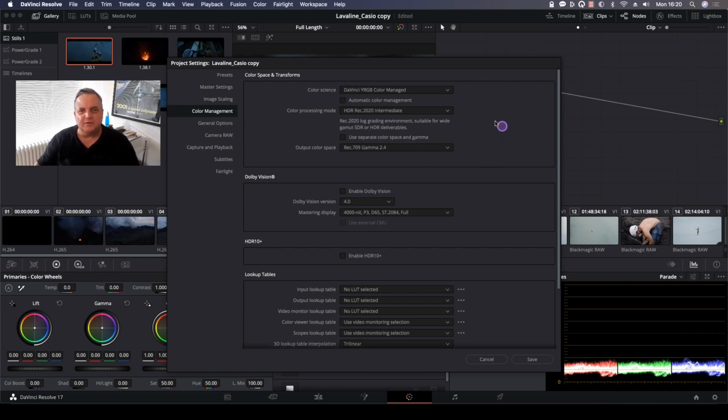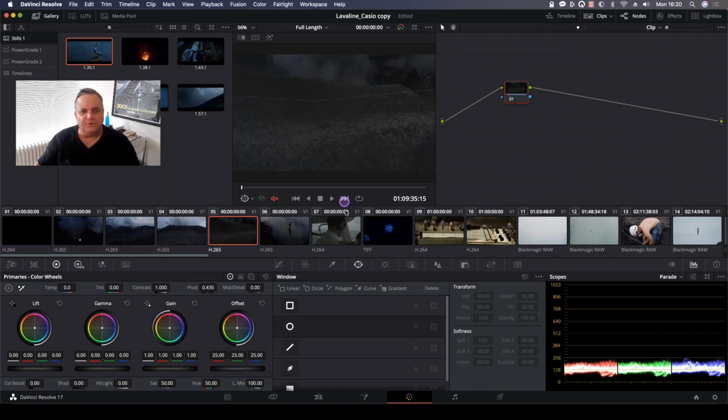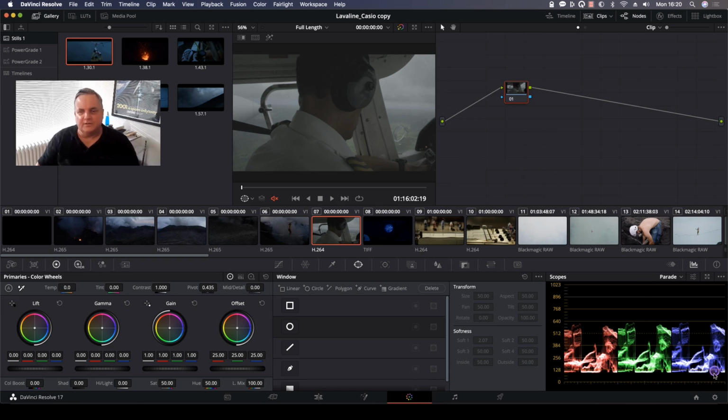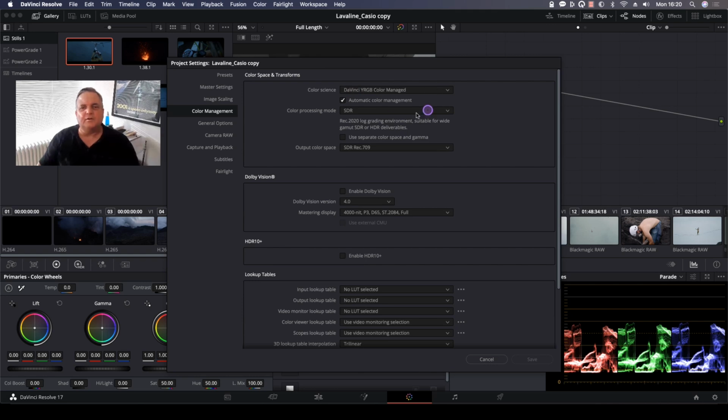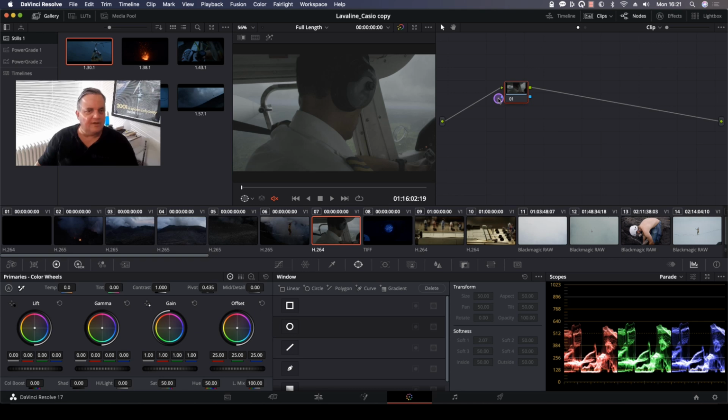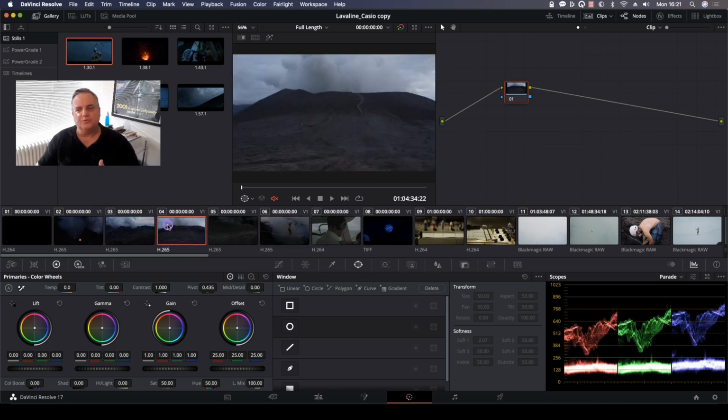The other thing you can do here is your color processing mode. If you disable automatic color management, then you have the ability in this area to select all the different flavors for SDR and HDR. But as you can see, it makes grading so much easier. Essentially, all you have to do is come to this area, select YRGB Color Managed, then select your processing mode, whether it's SDR or HDR, and your output color space, and then your metadata is automatically read directly across. This is before you've actually put any nodes into the node graph area. So you'll get a very clean color correction by doing it this way, and it makes it so much easier to do a grade.